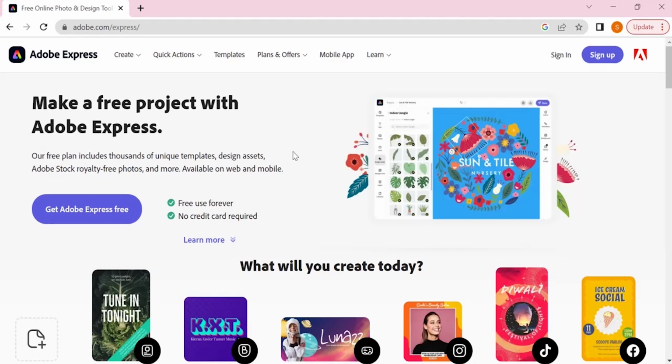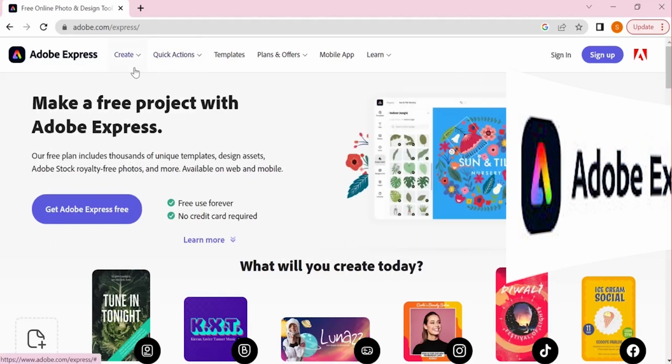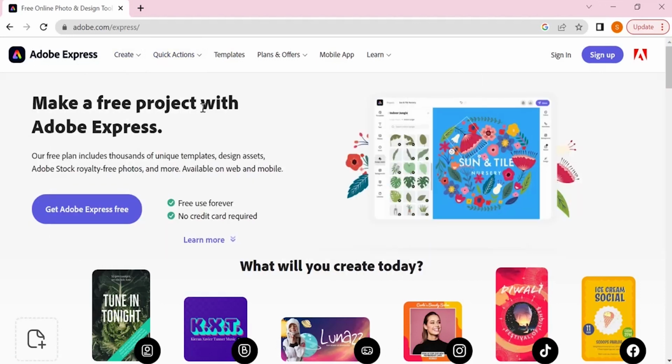Today I came up with a new thing which is called Adobe Express. So you have to just type on Google Adobe Express. You will get this link, adobe.com/express/. You have to visit this particular website and you have to go on sign up.